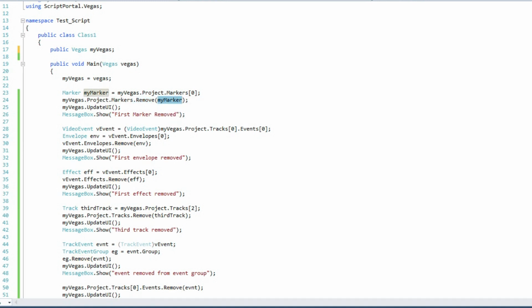Now for every one of these, I'm now going to do a myvegas.UpdateUI so that the screen will refresh, and then I'm going to pop a message box up saying what has just been happening. So here we say the first marker has been removed, and we will see that when we run the script.